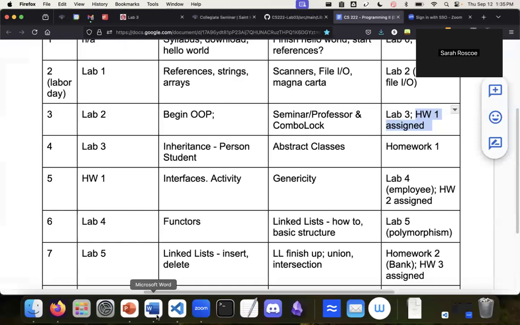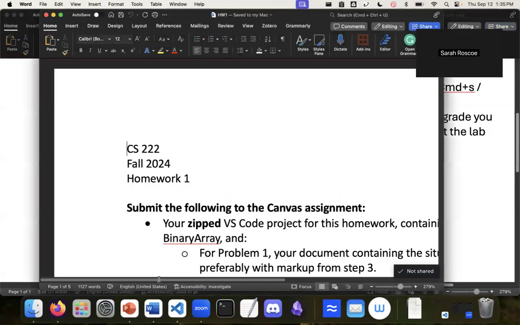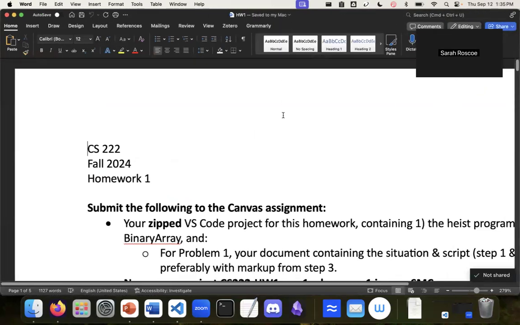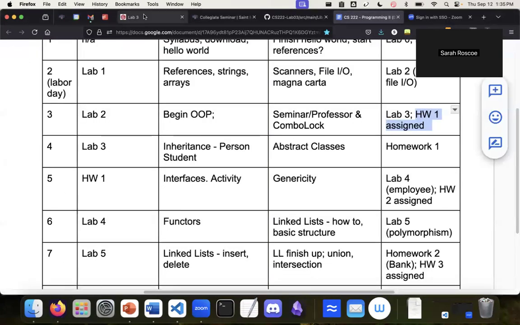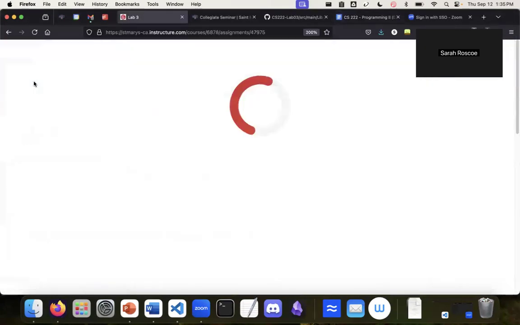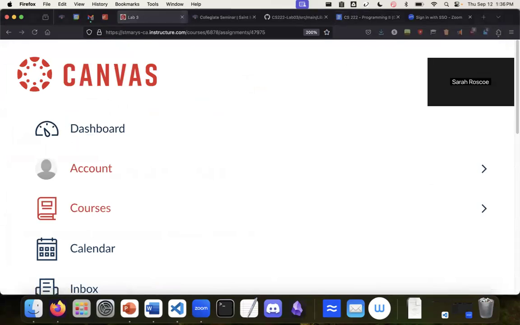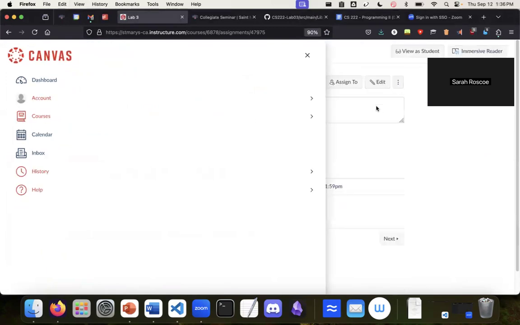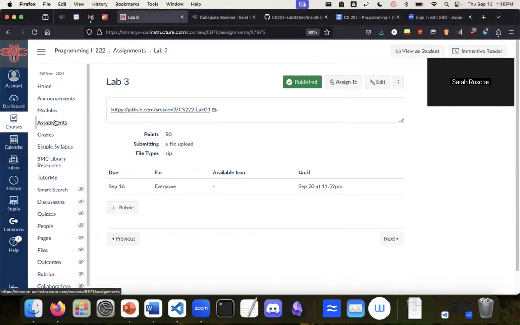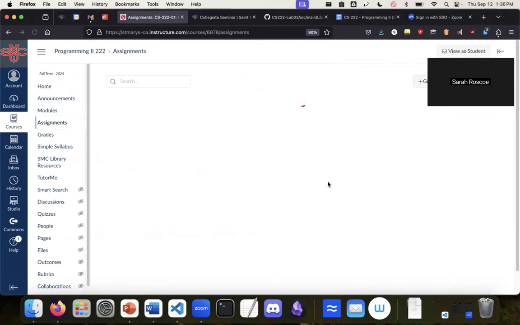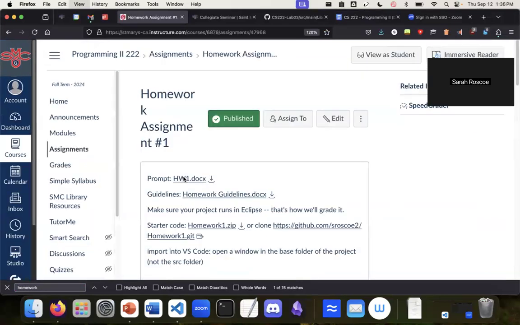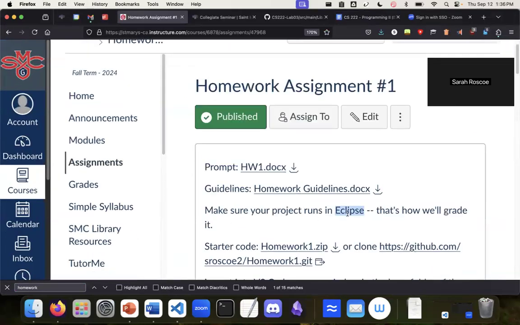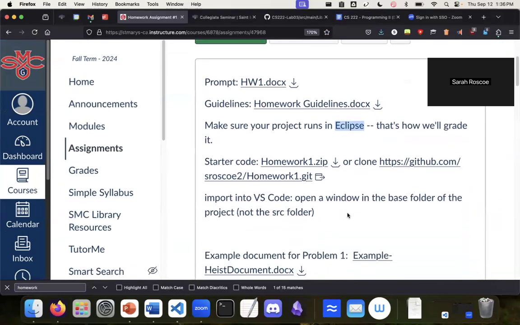So homework 1, let me find it. There we go. Okay. So this should be on Canvas. Under Assignments, Homework assignment number 1. Okay. That shouldn't be Eclipse. That should be VS Code.